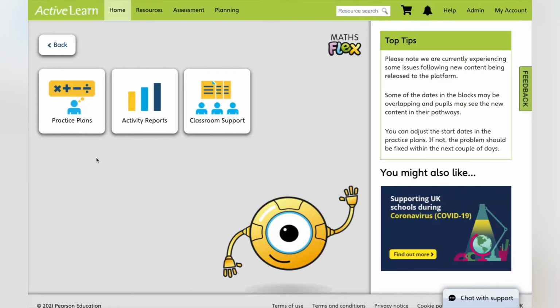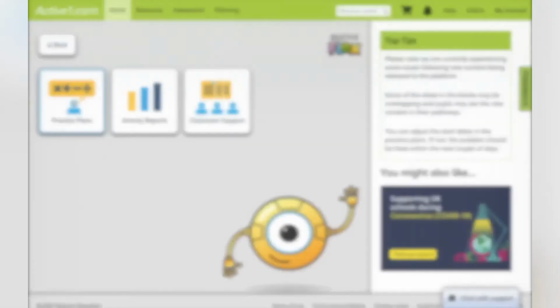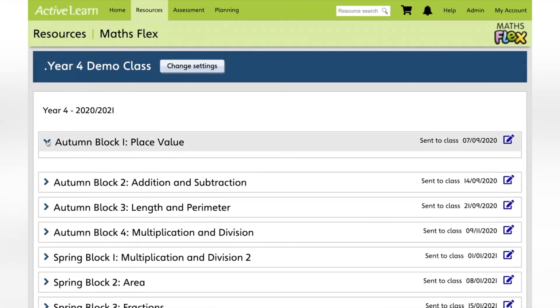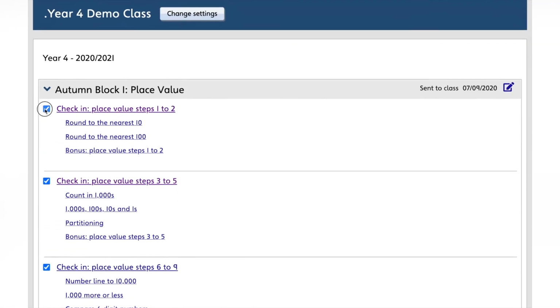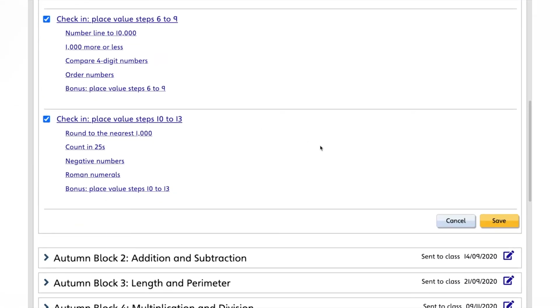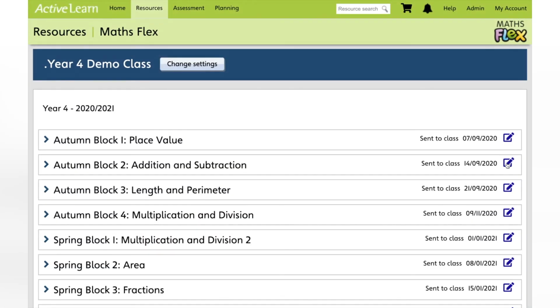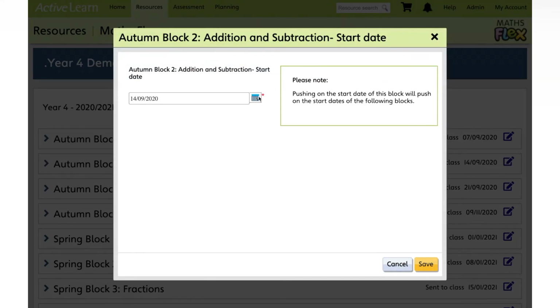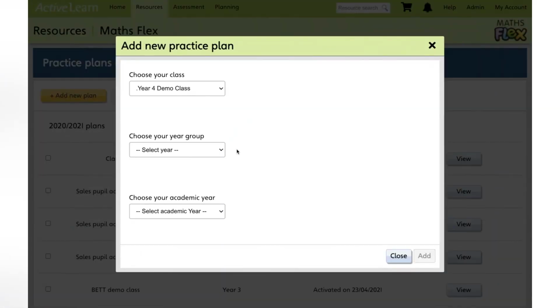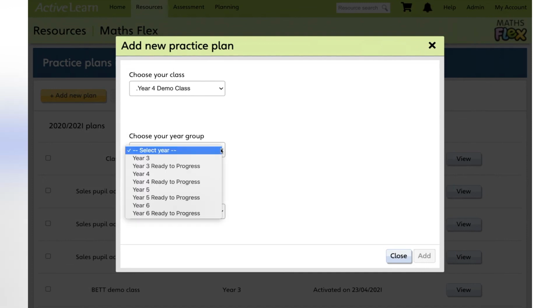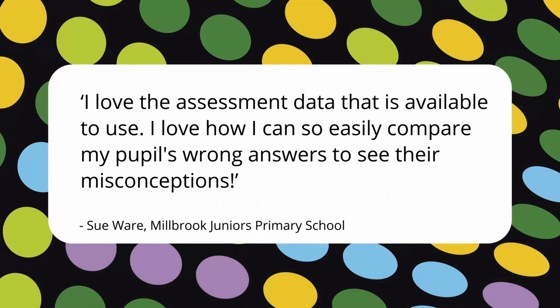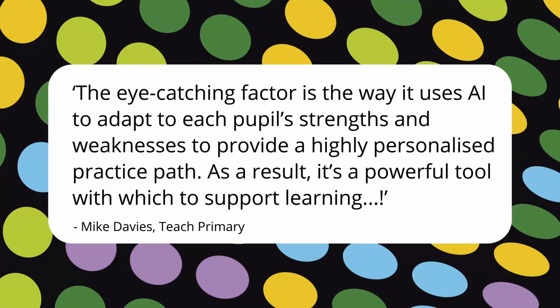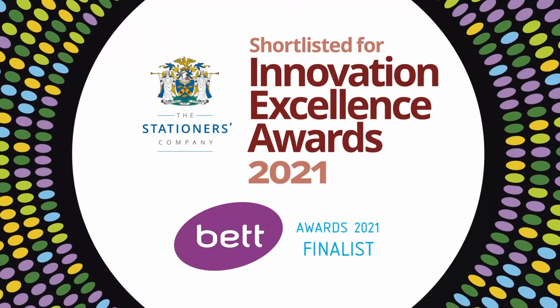There is no need for teachers to set work for their learners. However, adapting the pre-made plans on Maths Flex takes just a few clicks. You can easily remove nugget sets or whole blocks from the pathway if they are not a priority for practice, or delay the start of a new block. You also have the option to switch to a ready-to-progress version of each course. That was Maths Flex in a nutshell.